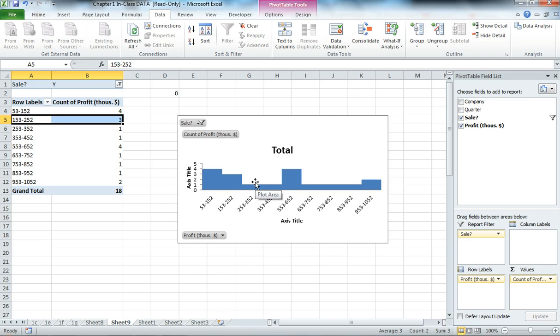And what this allows us to now see is how many times we had profits within certain ranges of values. So 53 to 152, we had four times we had profit in there. We had profit between 553 and 662 four times, etc. So it shows us how spread out the profits are and where the majority of profits are being earned. We can see that it's in the middle, and the two tails have pretty good frequency, although it's only 1s, 2s, 3s, and 4s.